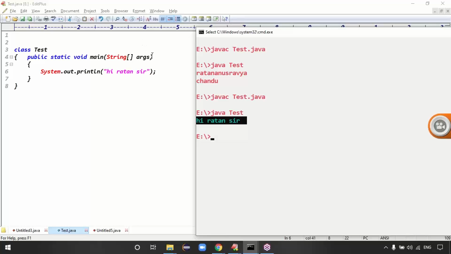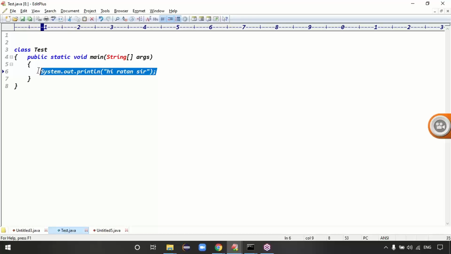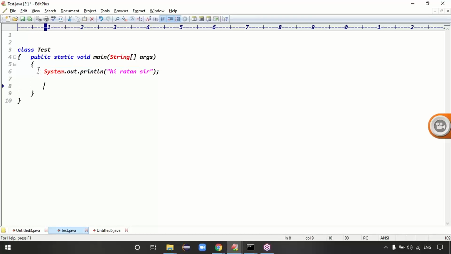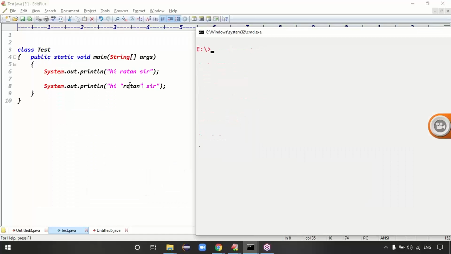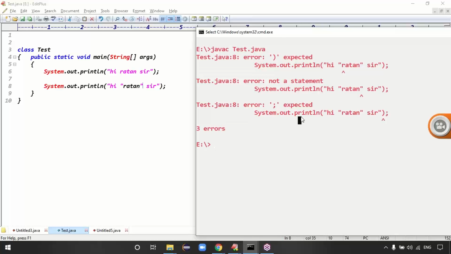But my question is, I want to print Ratan in double quotes. How can we print Ratan in double quotes? Can we put the double quotes like this? Is the syntax valid or invalid now? Definitely the syntax is invalid, right? We got the invalid issue.